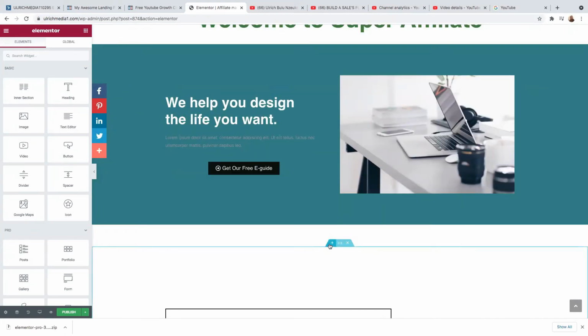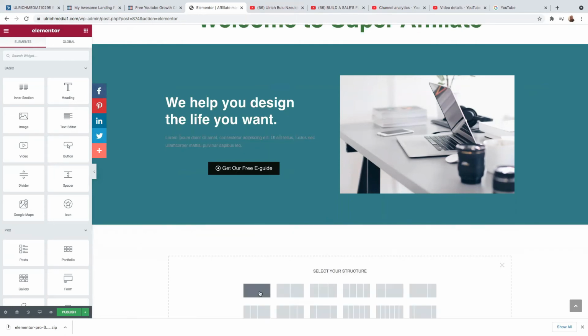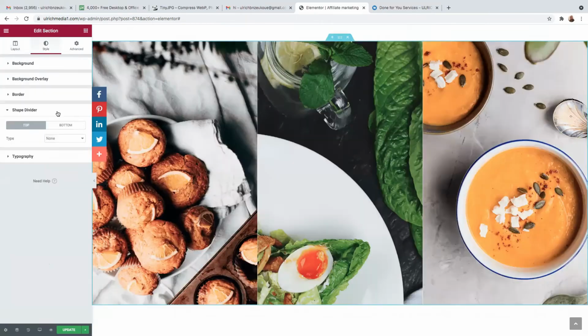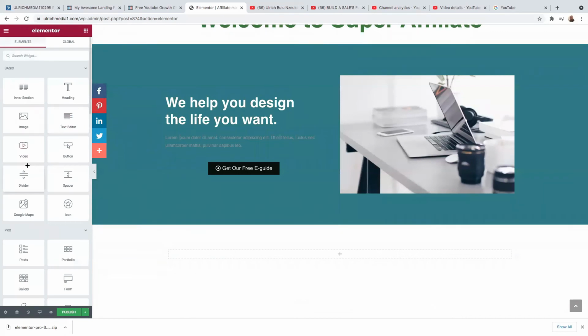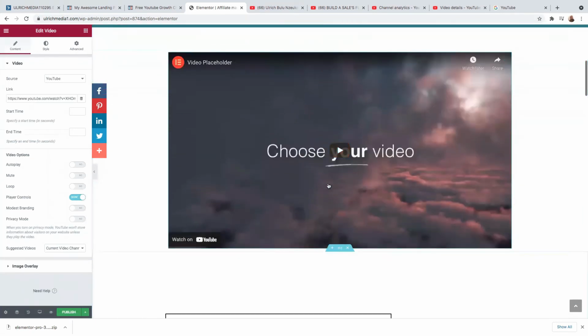If I want to add a video down here, what I will need to do is add a section here. So click on the plus and just click on plus again. Just add a section here. And I'm going to add an element here. The element I want to add here is a video. And this is an example of a video, but this video is from YouTube.